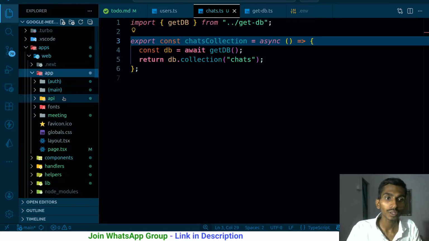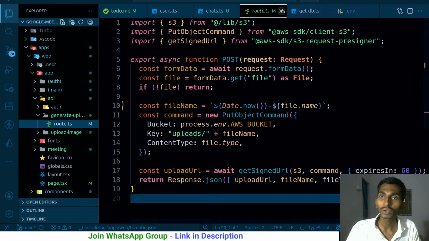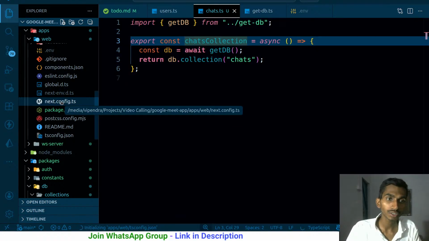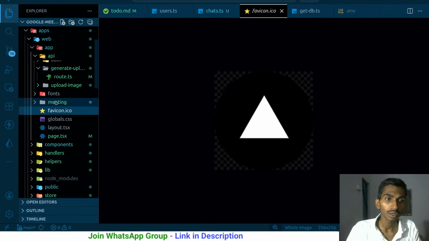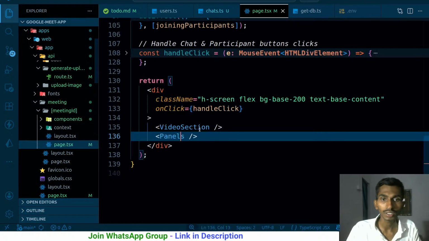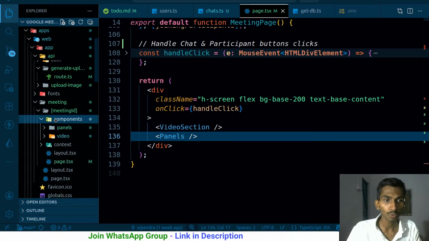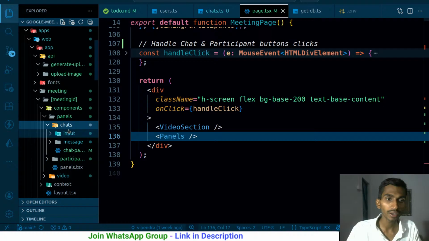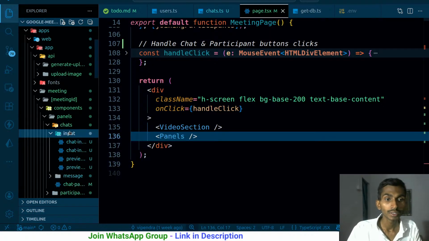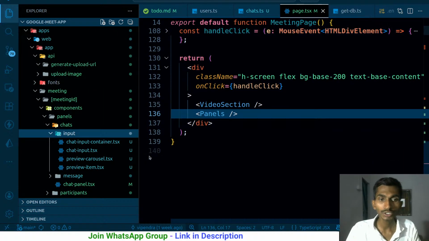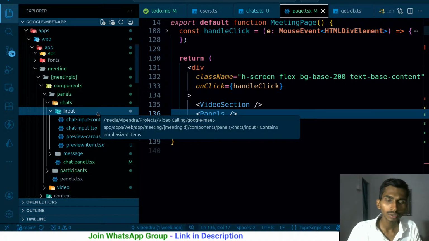There are two options. First of all, I could create proper routes for that, and that will also work. But I don't even need to do that. Why? Because using server actions, I can directly talk to the database. That simply means, what can I do here? Inside meeting ID, this is the main page.tsx, and inside this I have video section panels. So I have to go to components, panels, inside panels, chat panel, input. This is where I'm sending the message, yeah. So input, and this is where I have to take care of the things. So how about creating actions.ts over here?